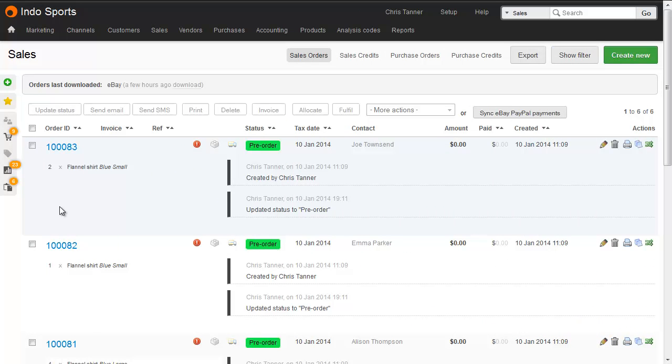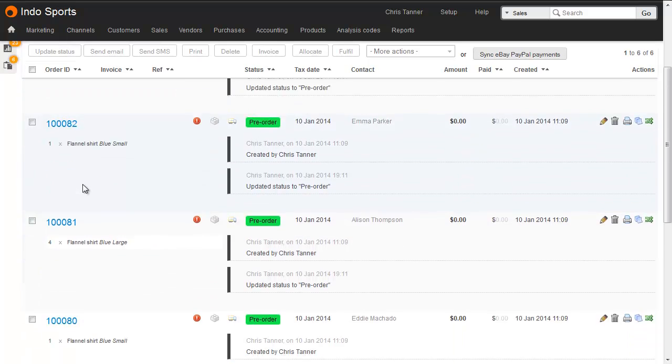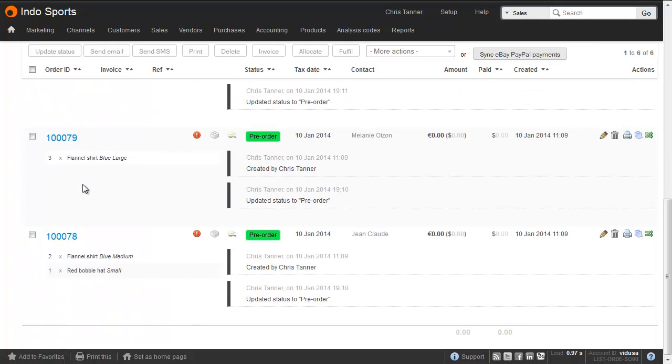So here we're looking at a number of different sales orders from different customers, and what I've done is I've put them all on a status of pre-order. So we're collecting sales orders, and after a certain cut-off date, perhaps the end of a season, we'll create a purchase order for all of the different items. So we've got some flannel shirts in different sizes and colours, and then one order at the very bottom of the list that also contains a red bobble hat.